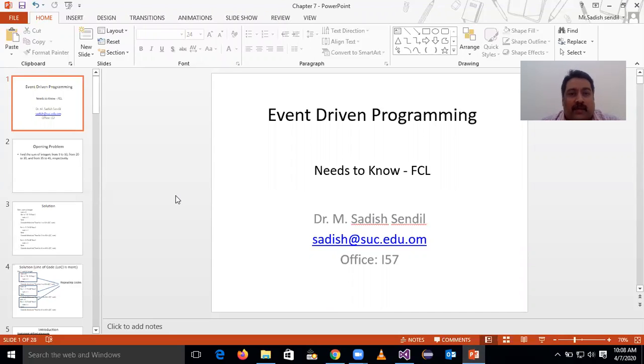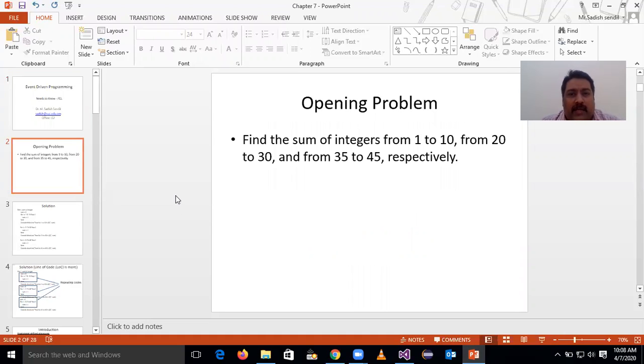Event driven programming needs knowledge of FCL. Now they have given an opening problem: find the sum of integers from 1 to 10, from 20 to 30, and from 35 to 45 respectively. What is the solution? Generally we can write it using looping statements.